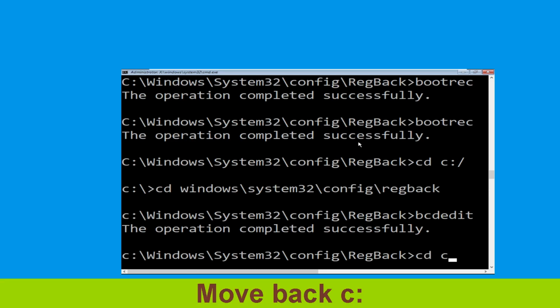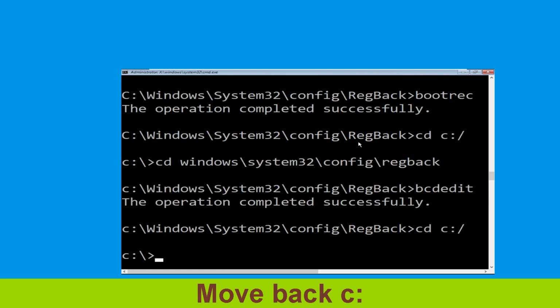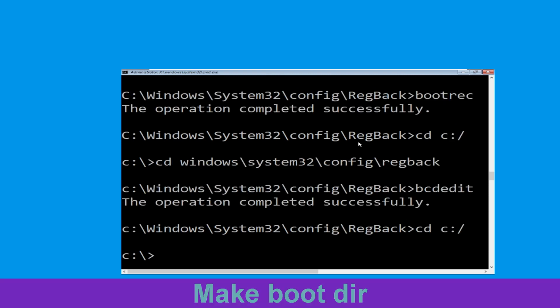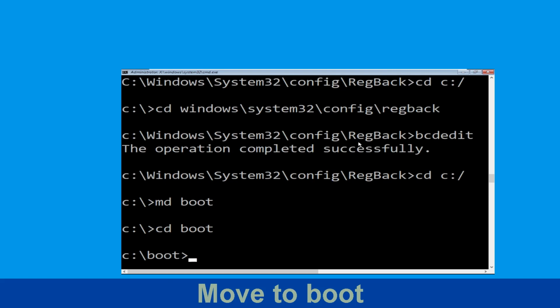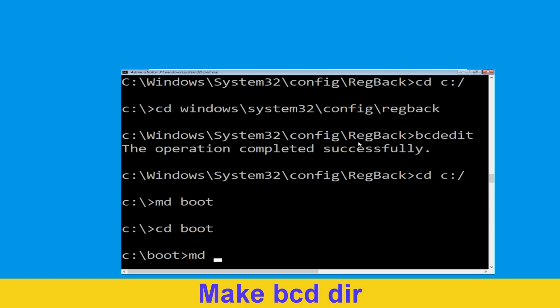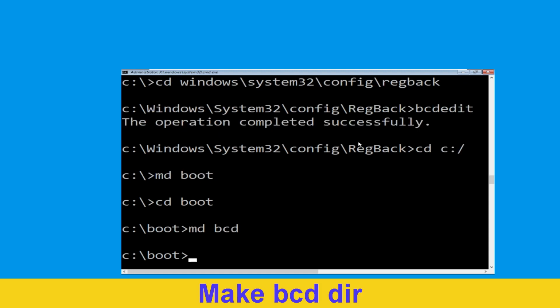Now execute this command. Type cd c:\ and hit enter. Now type md boot and hit enter. Now execute this command. Type cd boot and simply hit enter. Now type md bcd and simply hit enter to execute this command. Type cd c:\ and hit enter.